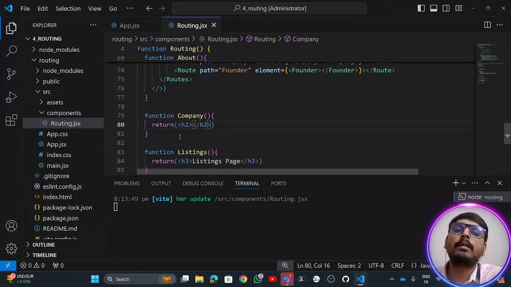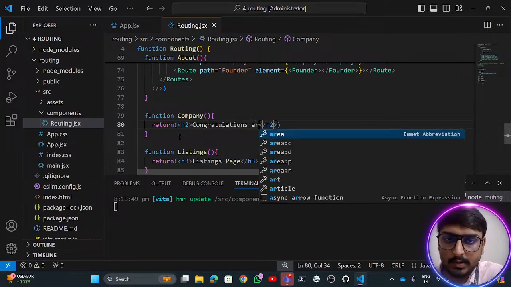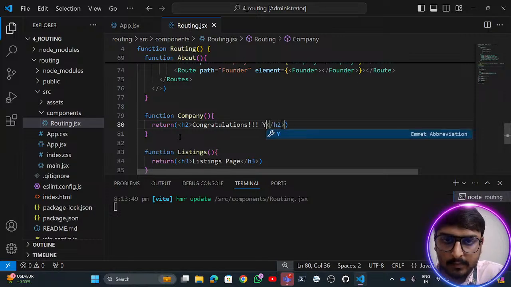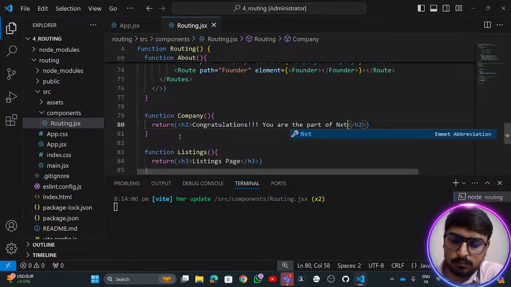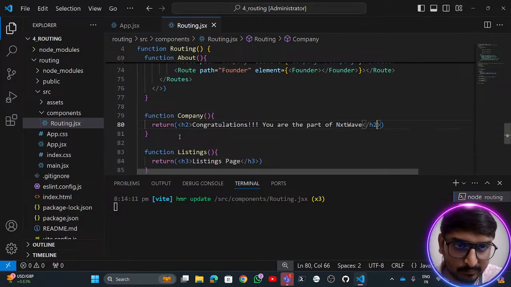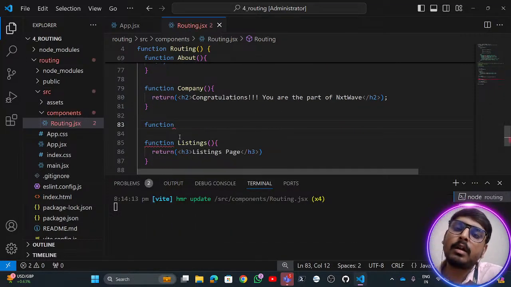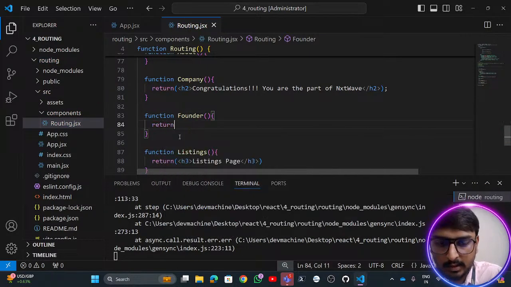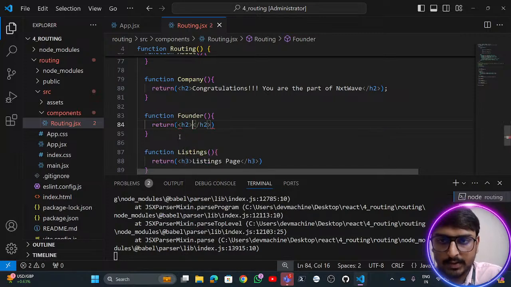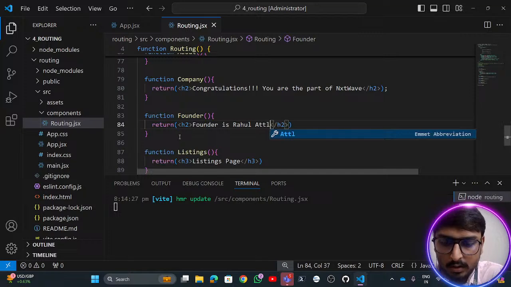Congratulations, you are part of NxtWave. That's it. And after that, function Founder. This is another component. I'll say return an h, Founder is Rahul Atluri.